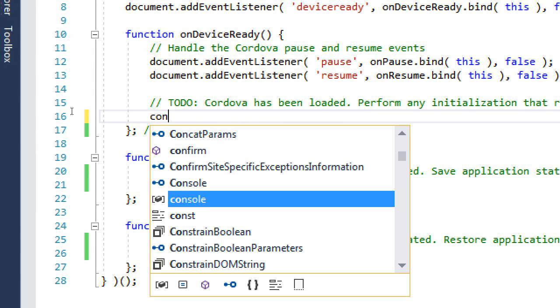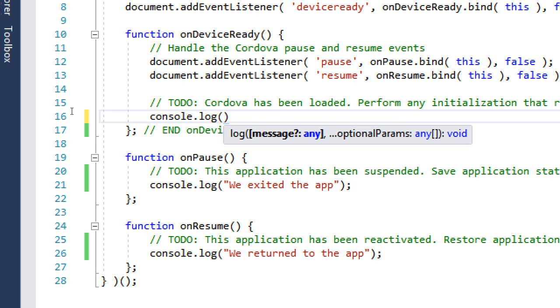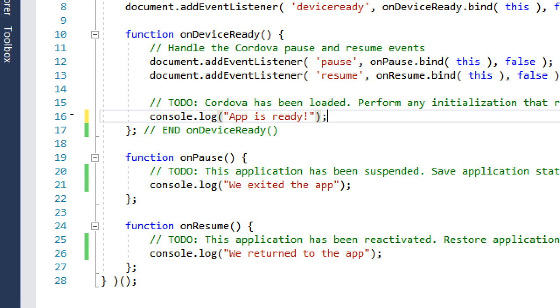I want to replace that with console log. App is ready. Perhaps more correct, Cordova is ready. We are now ready to start to write our Cordova code to access the features of a device.